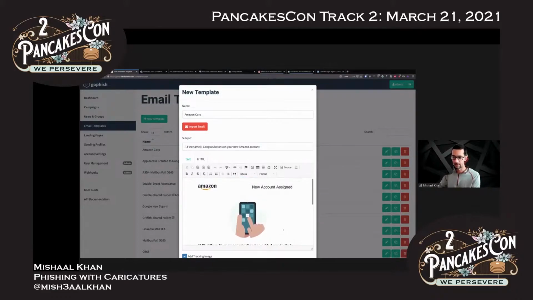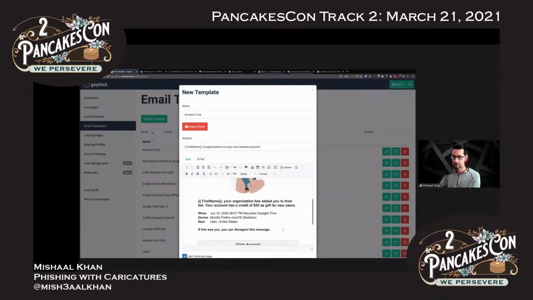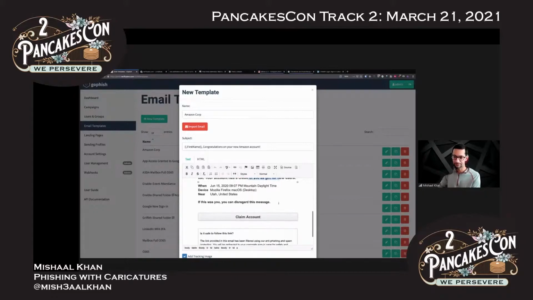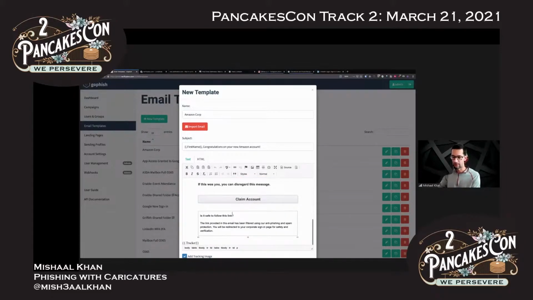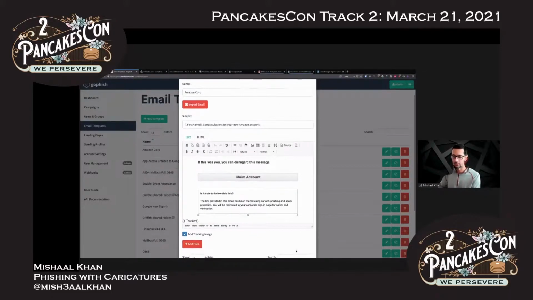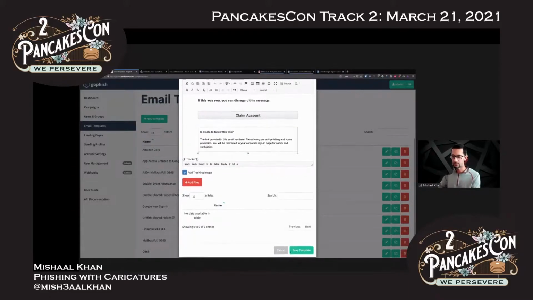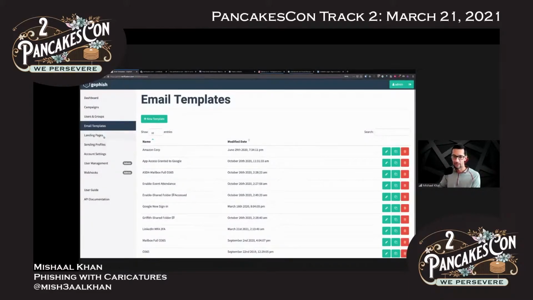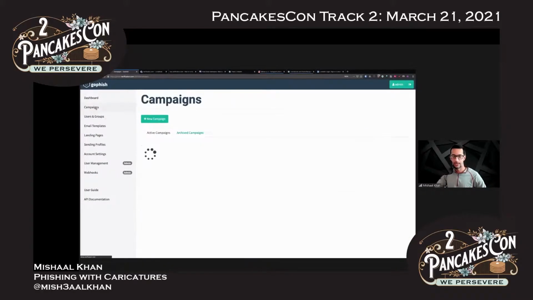This is an Amazon phishing email with a $50 gift card in it. And I can put whatever I want here. And this would be how the email would be sent. Then you have landing pages and stuff. Let me go through an actual process. So let's go through a campaign, a live campaign. Hopefully this works.